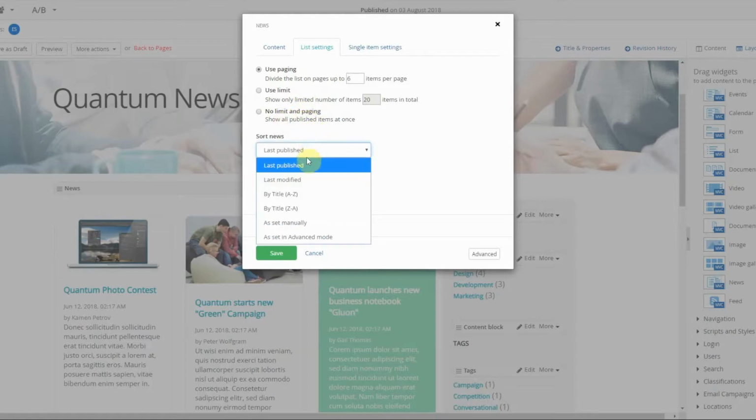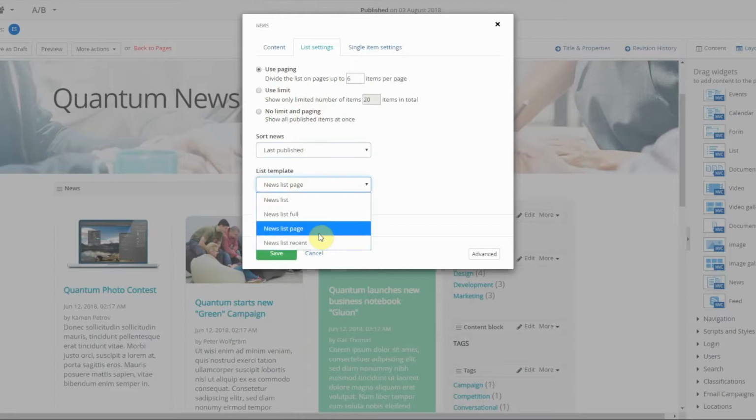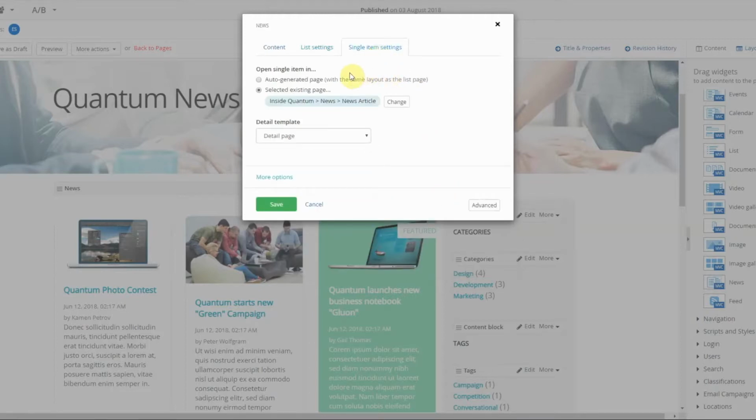You can sort news items by a number of features, so that could be last published, last modified, by title, set as manual, or you can do advanced mode. Additionally, you do have templates that are associated with the page that you're showing it on, whether it's the news landing page or the news article page. So this has the news list page because this is for the news page. Single item settings control what happens whenever a user selects a news article on the front end and shows where they're taken.